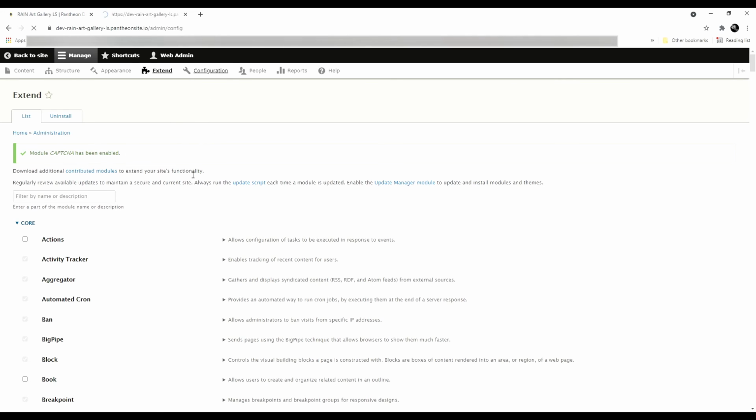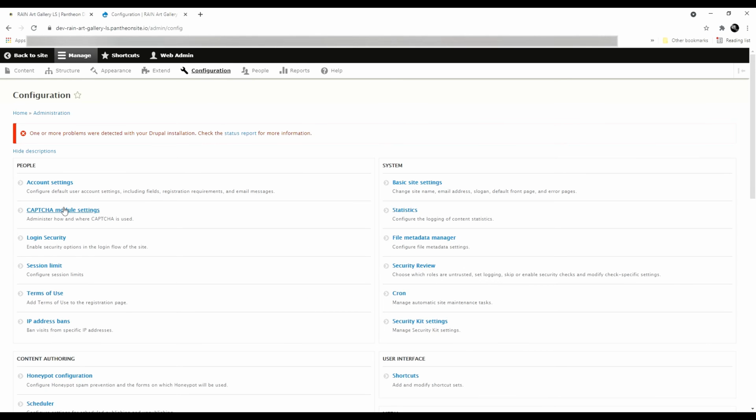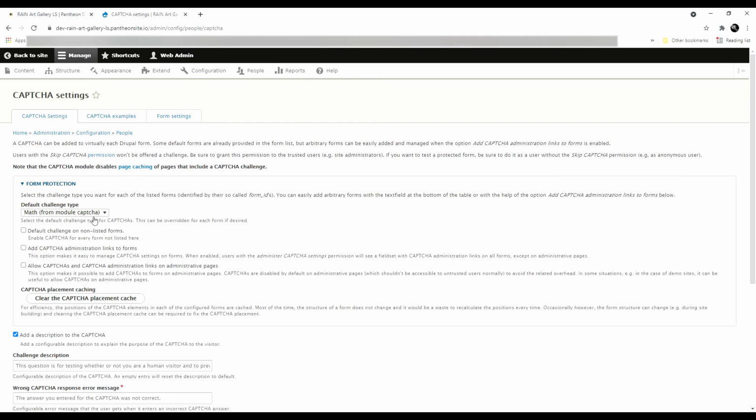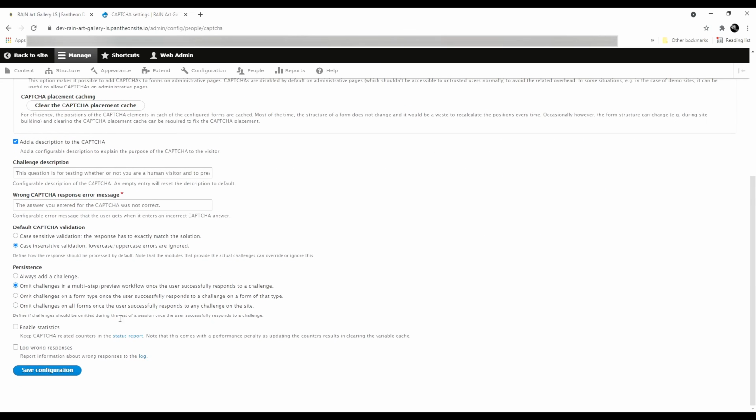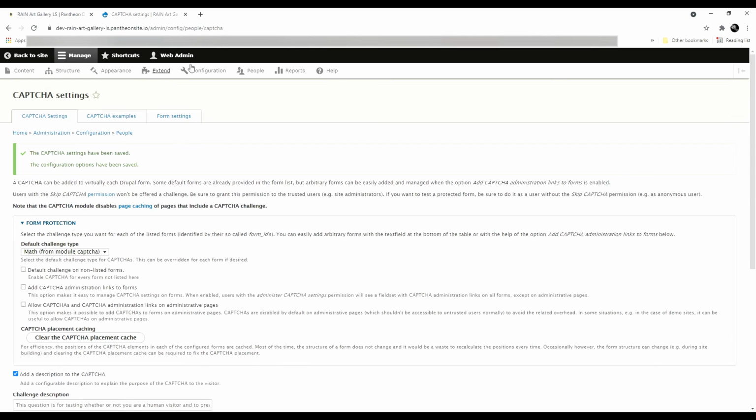We can go to configuration. And then we see, just the same as in the last example, that under people, we have our CAPTCHA settings. We can configure it how we'd like. And then we know that it's installed and it's ready to go for our website.